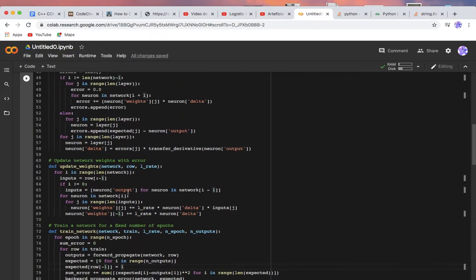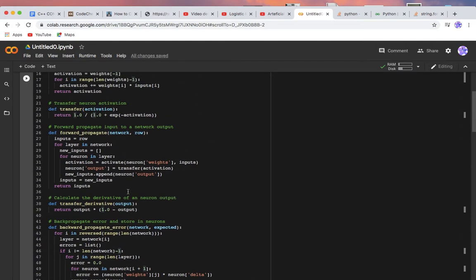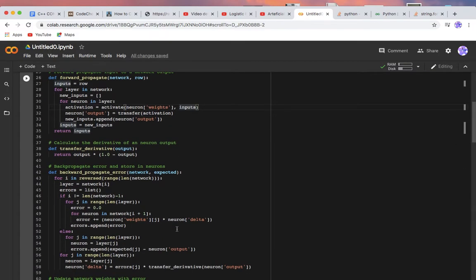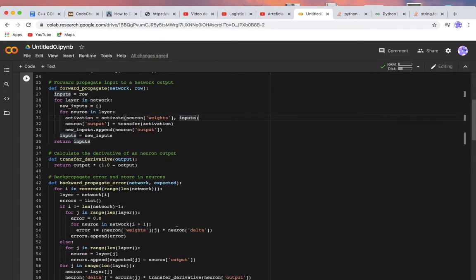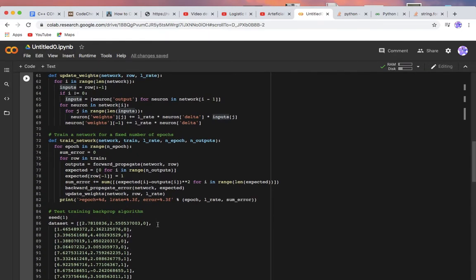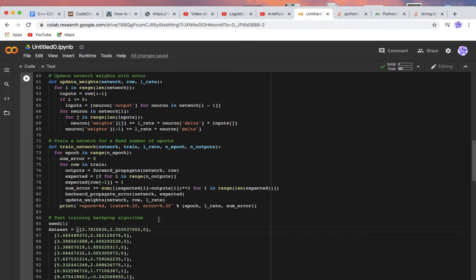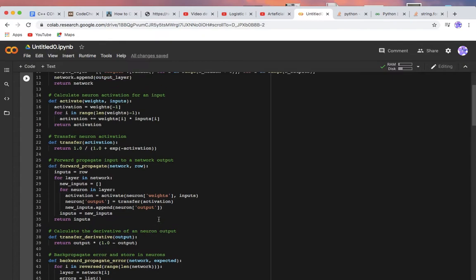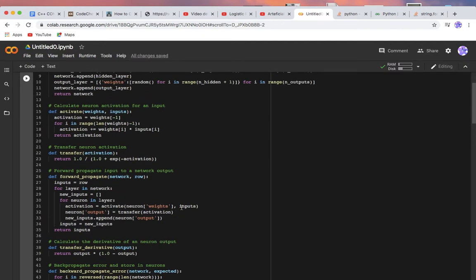Forward propagation is being called, so we go to the forward propagation function. There, we call the activate function. Activate takes the neuron weights which were initialized, and then the inputs. What is the input? In the activate function we are calling input, and input is nothing but the row. So we are passing that row as the inputs. One row is one input.